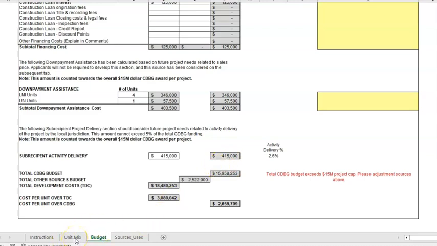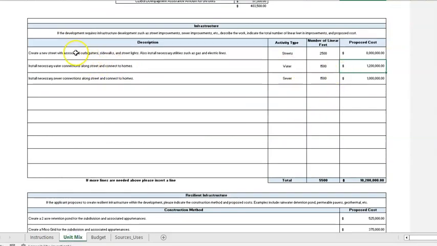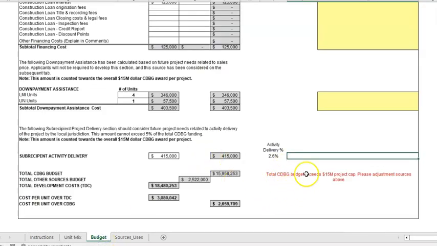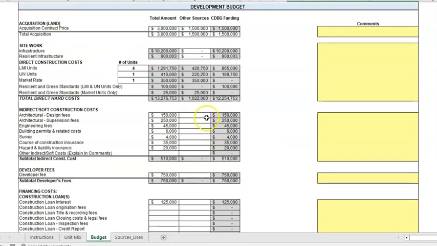As we discussed, per the NOFA, any application cannot exceed $15 million in CDBG award. So let's say, for instance, the construction of infrastructure, the streets in particular, was a total of $8 million. You will notice that the budget tab has a flag that now says that the total CDBG budget exceeds a $15 million cap. The applicant has the ability to go into the other sources field to be able to right size this budget so that it does not exceed $15 million.